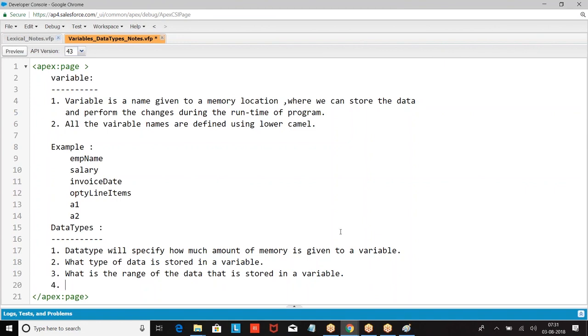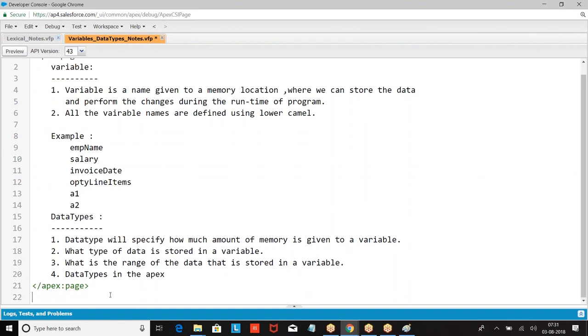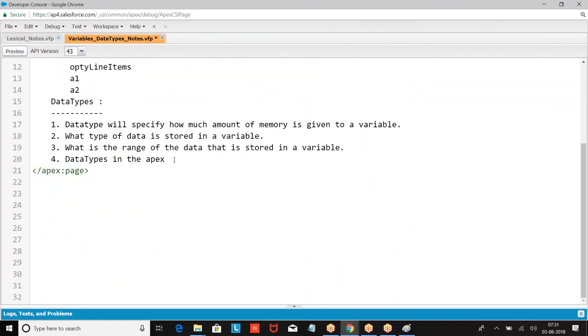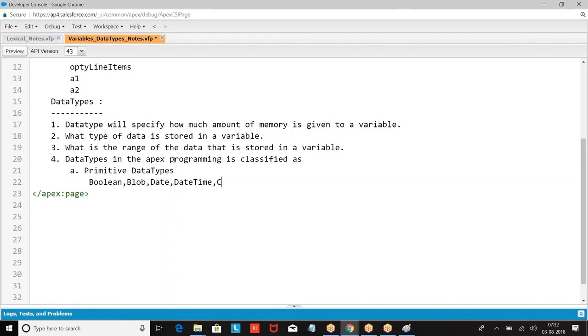Okay. Now, data types in Apex programming are classified as primitive data types, like we have Boolean, blob, date, date time, decimal, string, ID, object. Boolean are primitive data types.